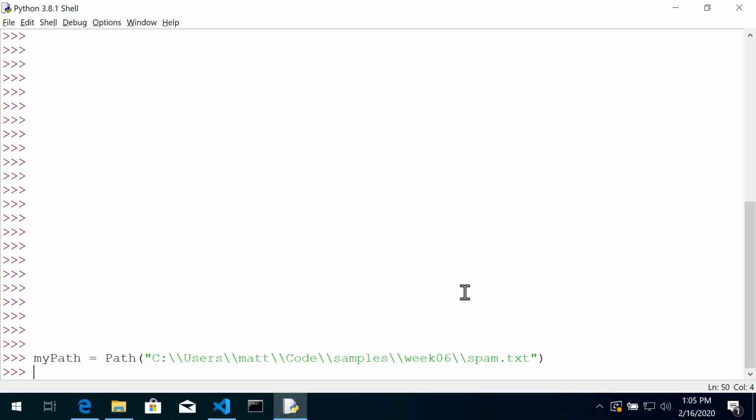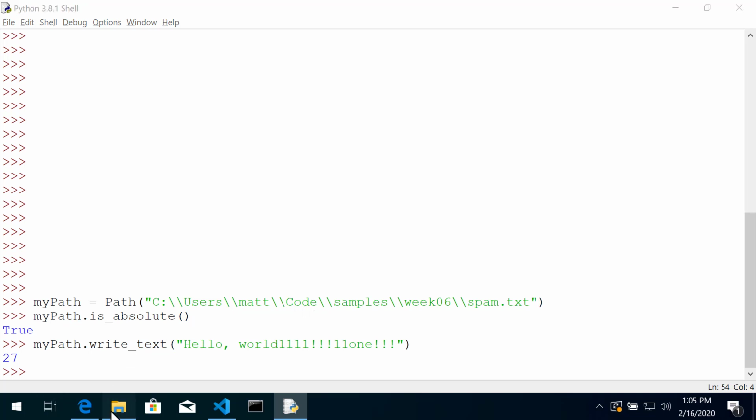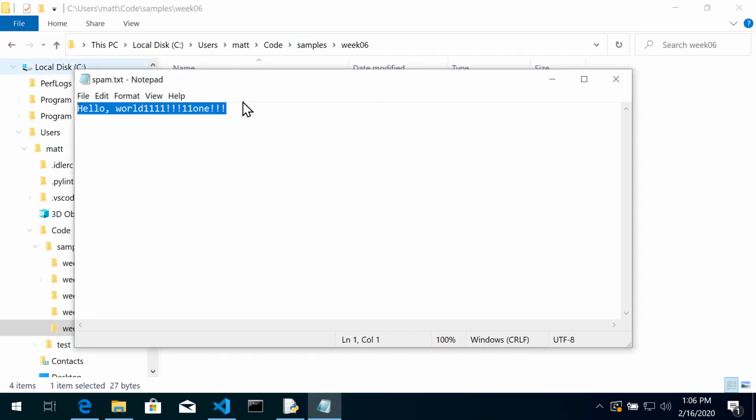So now myPath is absolute. You don't have to always call is_absolute. I just want to show you this is an absolute path. So we're referencing the file directly, and we can do the same thing. myPath.write_text hello world. All right, hit enter. We've written 27 characters. We're going to open it up, and we see we've written it here to the file.